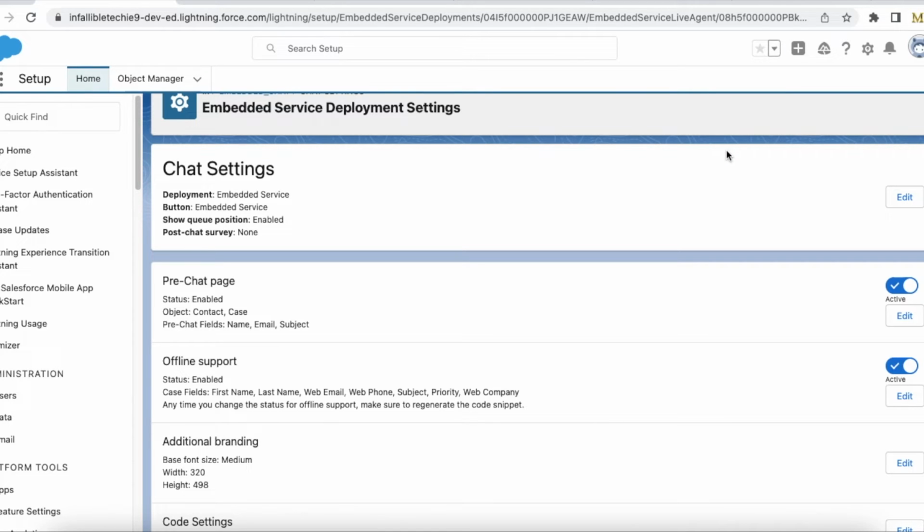Hello everyone. In this video, we are going to see how to create a contact record from offline support in Salesforce Embedded Service Chat. In Embedded Service Chat, Salesforce allows us to configure an offline support form. When the agents are not available during non-business hours or non-working hours, this offline support form is displayed when any visitor tries to initiate the chat.